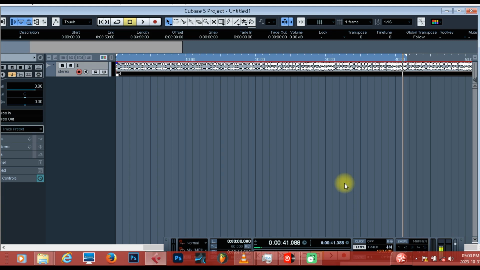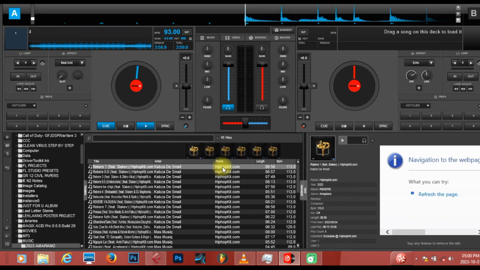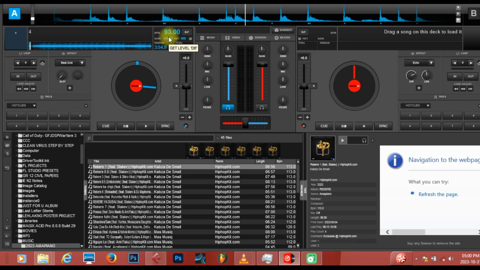Man, before you record your vocals, you need to open up Visual DJ. You need to download and use this Visual DJ. Open your Visual DJ, man, and drag your beat to Visual DJ. Here, this is my beat. Immediately when you drop your beat to Visual DJ, it will tell you the BPM of your beat, the tempo of your beat. So as you can see, here is my BPM, 93. This is the tempo BPM of my beat.